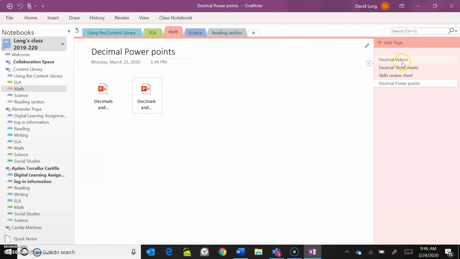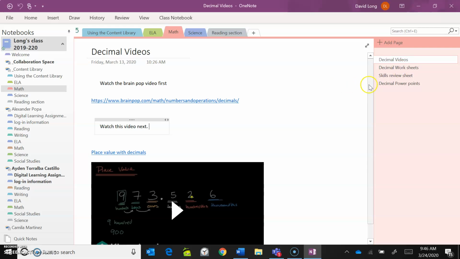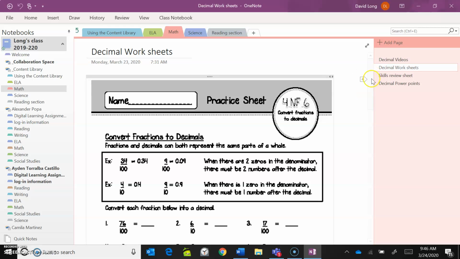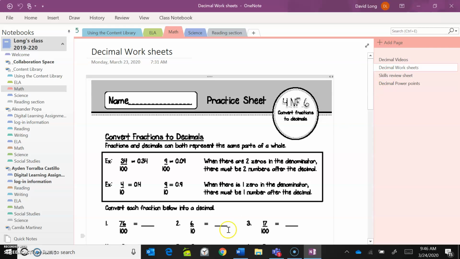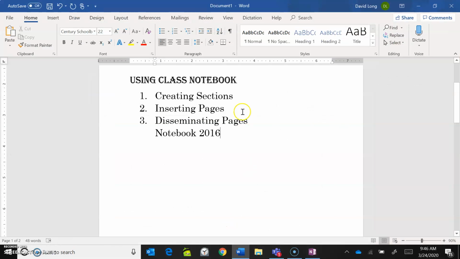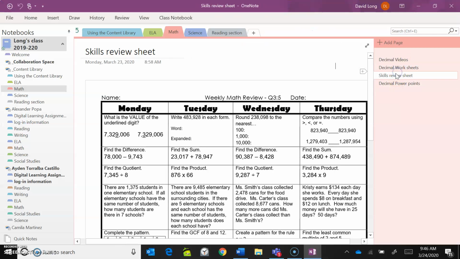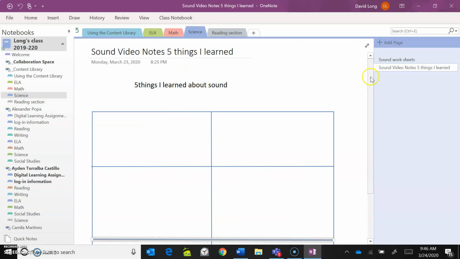Here's my math. So the math videos that I downloaded from YouTube, I put in here for decimal lessons. There's the decimal worksheet pages. They're both in here. And I am going to show you guys how to insert those sections and things like that. So we're going to get cracking on that. But then there's the skills review sheet just put in there. So the different sections have different things. I just created this, the 5 things I learned about sound, and disseminated that to my students.